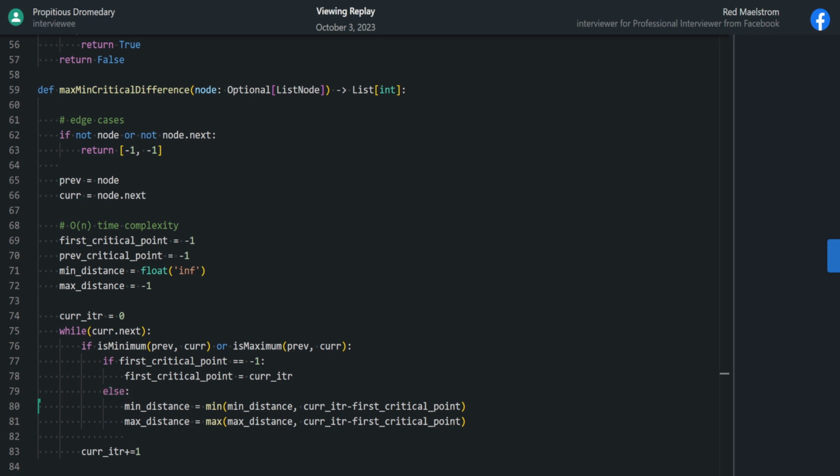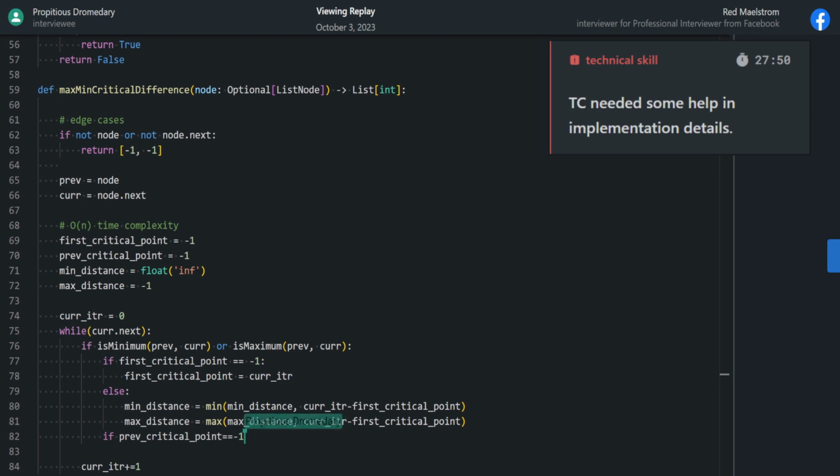Yeah. So out of this, what is this previous critical point if this is -1? Either way, whether it is -1 or not, you will still need to update it. Yeah, yeah.